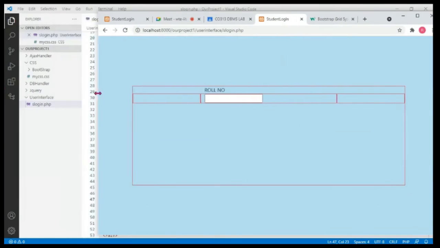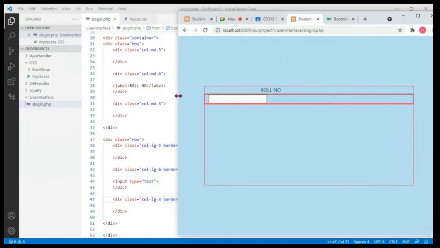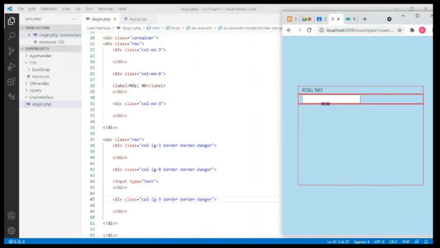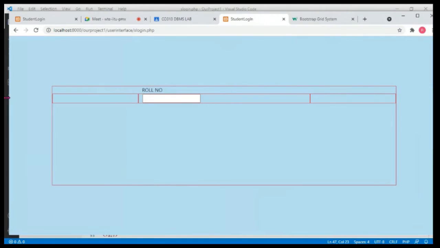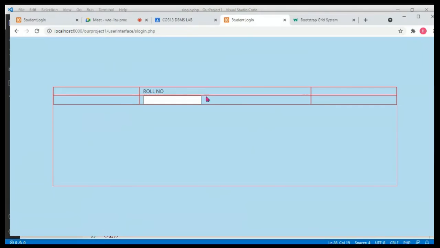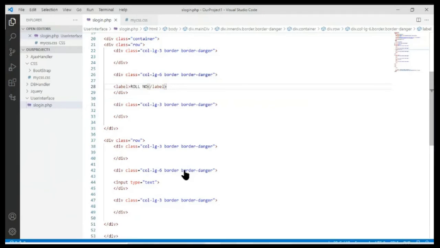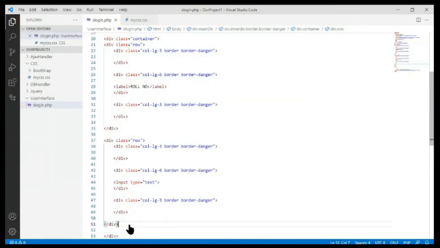As soon as it becomes a medium sized device, see this column is taking this entire space now, and the same up to the small size devices. Okay, more or less we are moving towards our goal. So two rows are created, done. And then we wanted the downward rows, for another two rows for username and password, right?